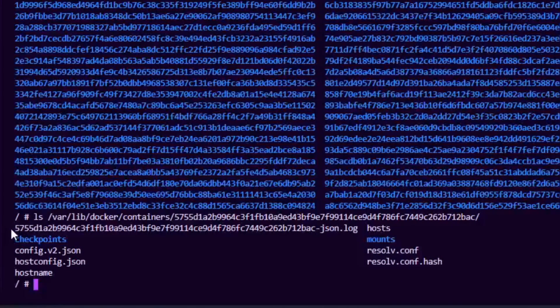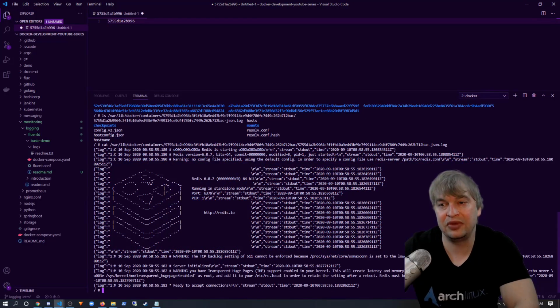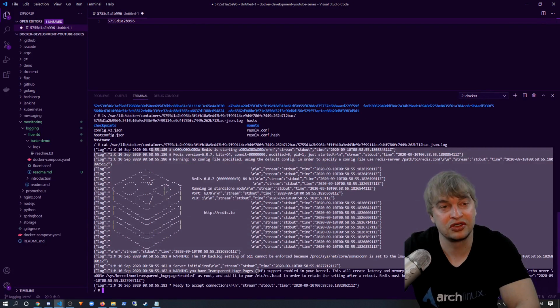And interestingly, we can see that there's a big text file which starts with the container ID -json.log. So if I take that file, if I say cat /var/lib/docker/containers, that folder and that file, we can see it'll just print out the Docker logs. So the standard out logs of Redis is being stored on the container host in that directory.